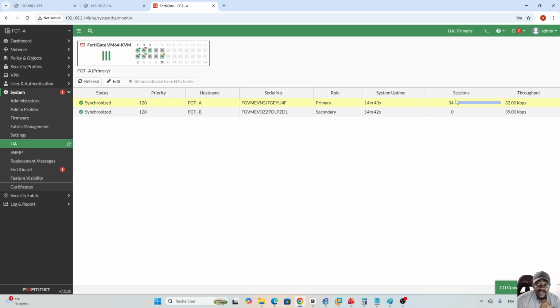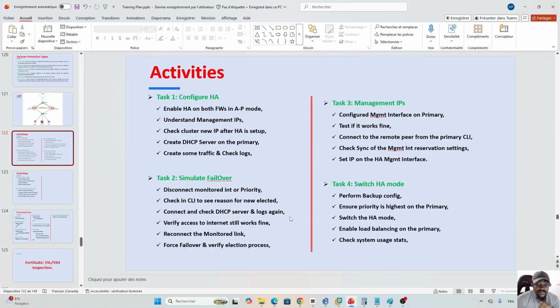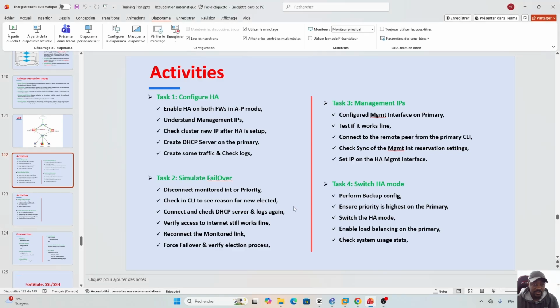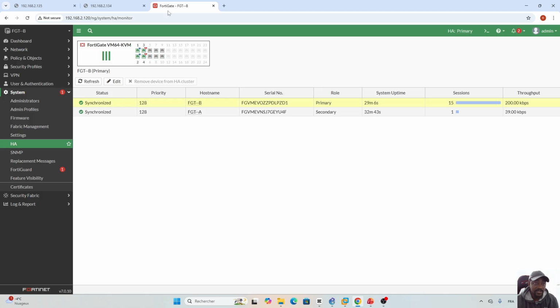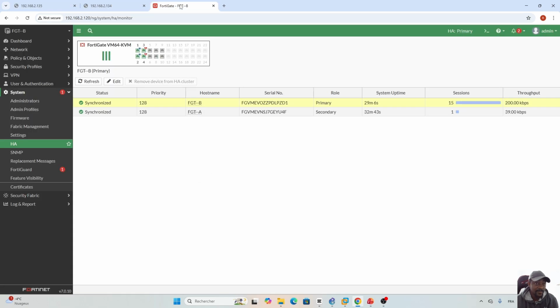So this being said, let's jump directly to task 3, which is the management IP for each FortiGate device. Here on our FortiGate, in the previous video we saw this was the initial IP address of one of the FortiGate, and this was the IP address of the second FortiGate. Together we put them in the HA cluster, and now we have this new IP address that lets us access the cluster. As for now, you can see that for the HA settings, we have FortiGate B, which is actually the primary, and FortiGate A is the secondary.